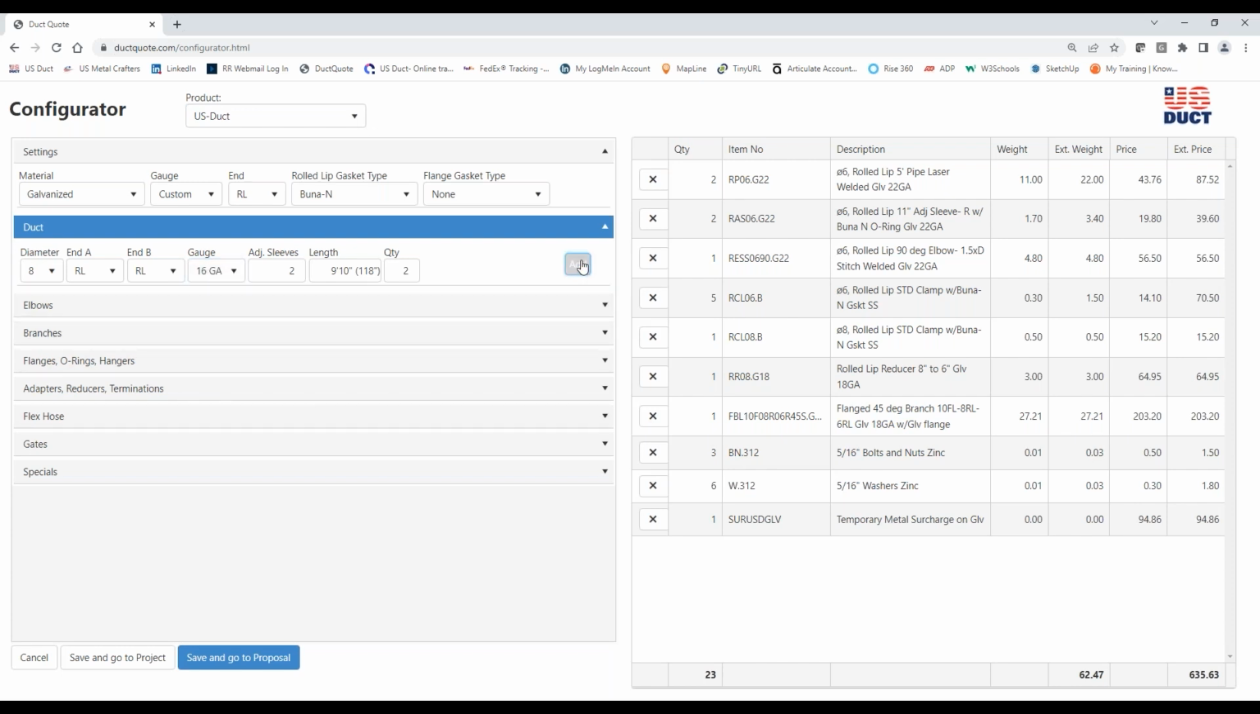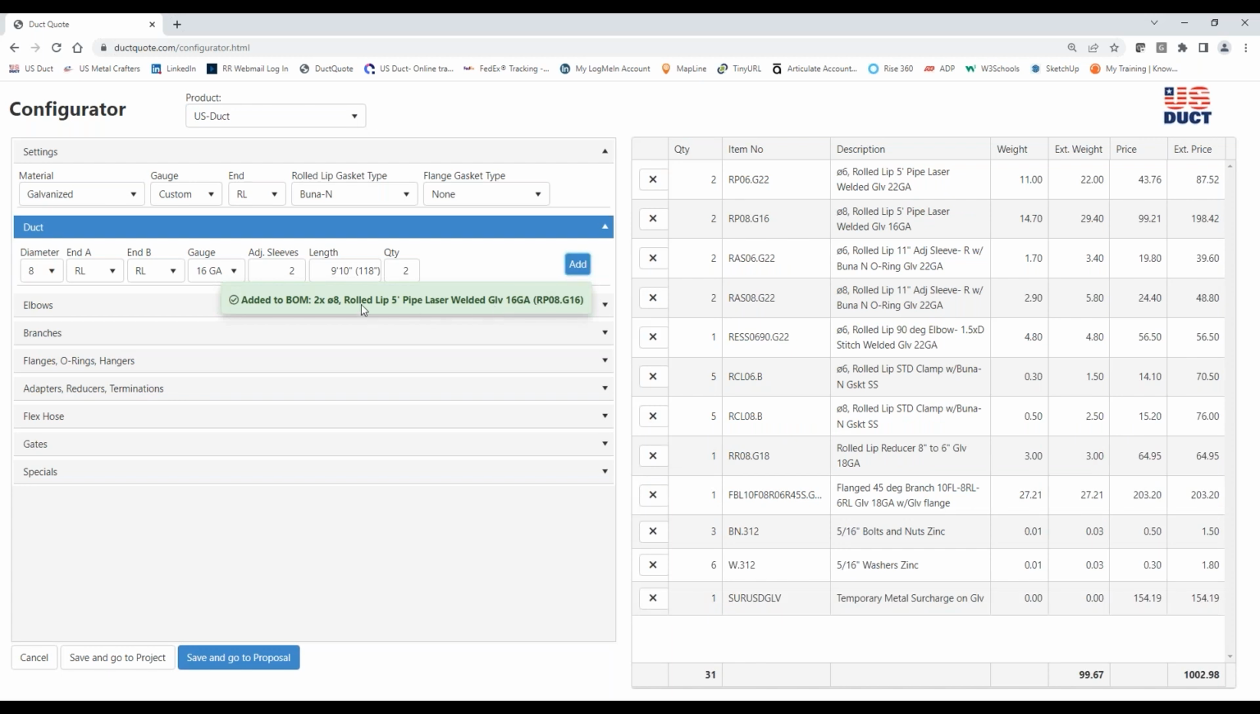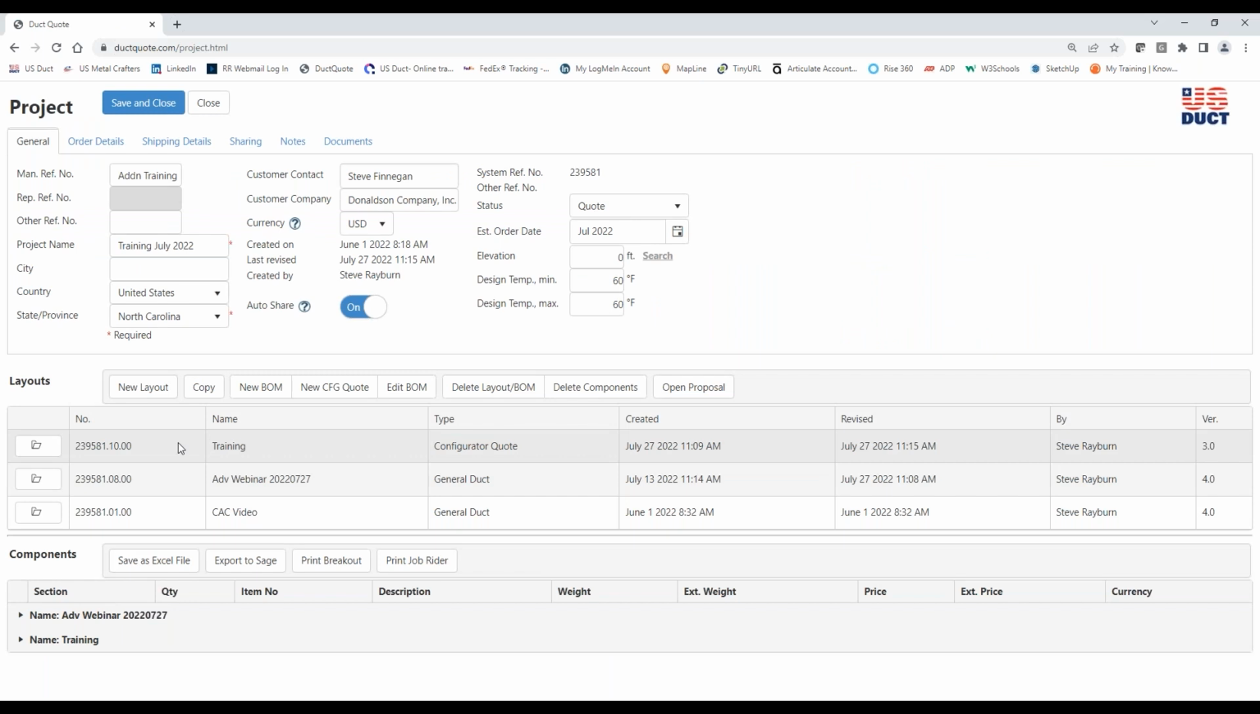Now if we click add, again, we get a green sign. And if we look up here, we had 2 pieces of 6, and now we've got 2 pieces of 8 that are 16 gauge. And notice it's automatically calculating our surcharge along the way. So from here, we can either save and just hop back to the project, which I'll show you. And you can see we have a configurator quote right there.